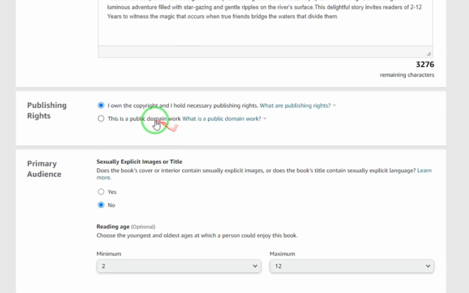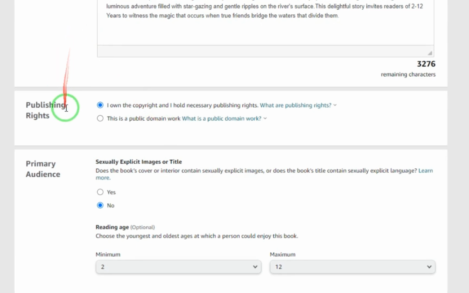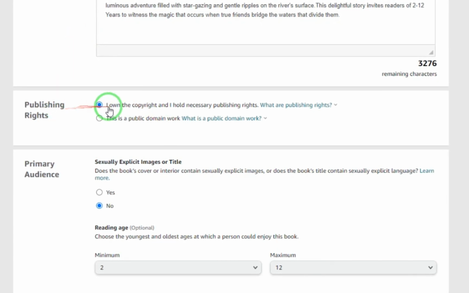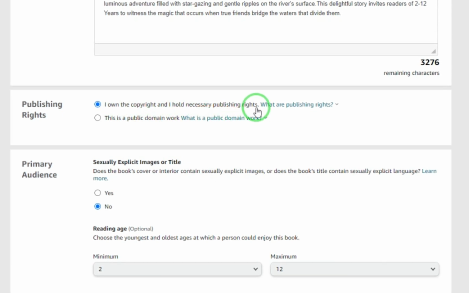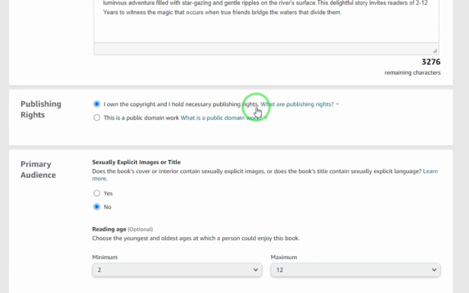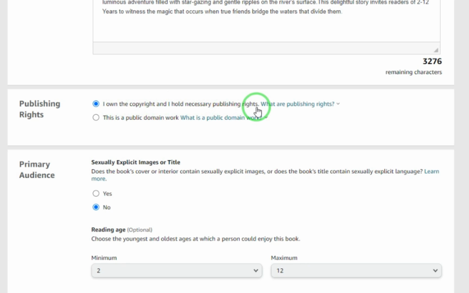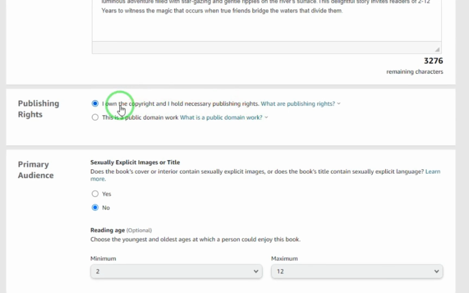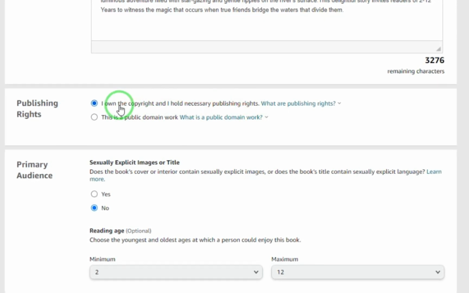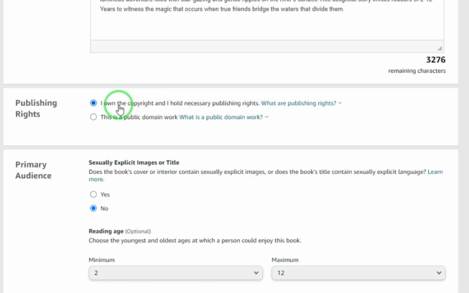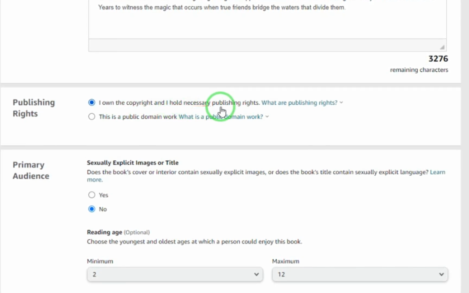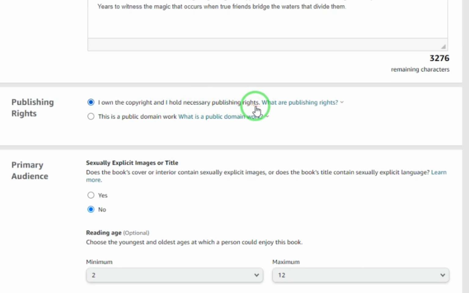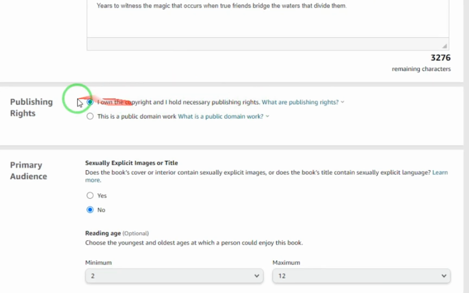So when you are publishing on Amazon KDP, you are going to choose I own the copyright and hold necessary publishing rights. Now in this case, let's say for example, you're using Canva Pro. Canva gives you a license which allows you to use the pro content or pro elements. So in that case, it is covered under I hold necessary publishing rights, so you just have to choose this one.